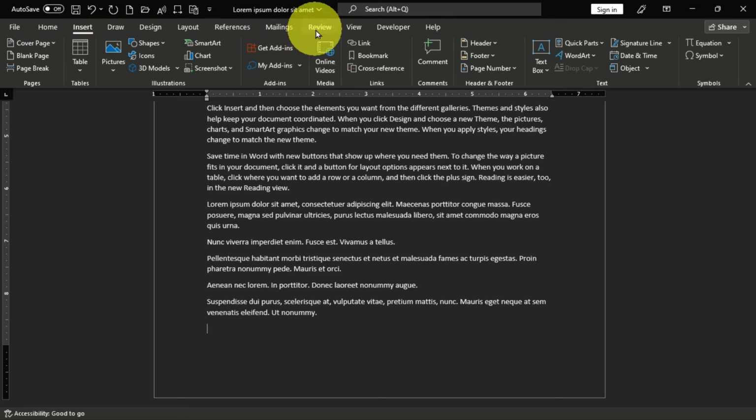Do you know that it is possible as a Microsoft user to create your own custom tab and have your individual commands grouped under that particular tab? That is, if you have some frequently used commands that you normally access, you can create your own tab and have those commands grouped under that particular tab. So how can we do this? Let me show you how to create a custom tab in Microsoft Word.